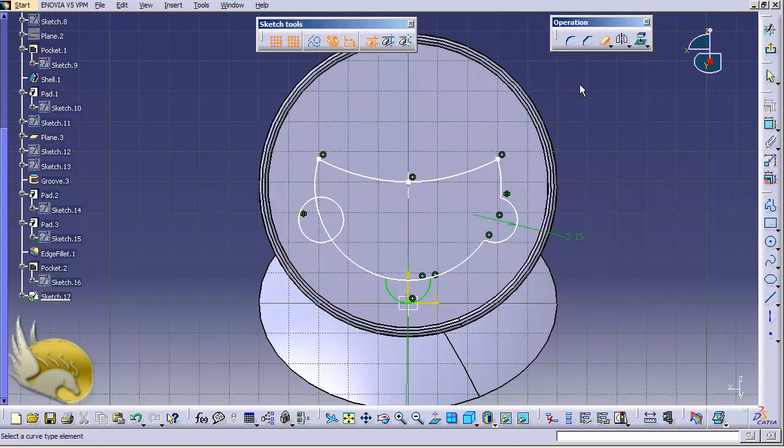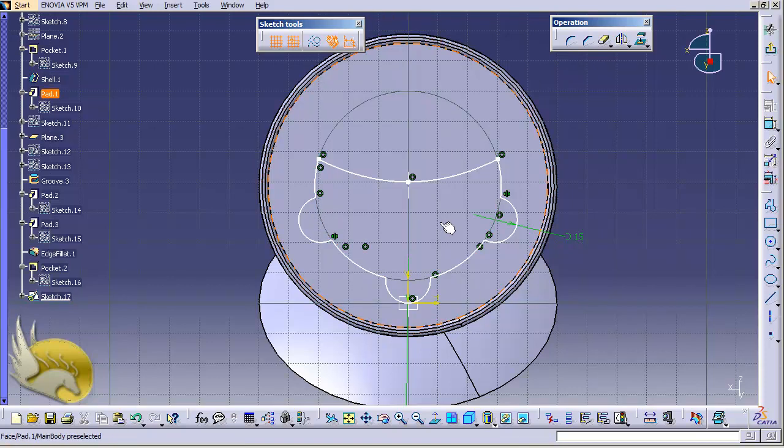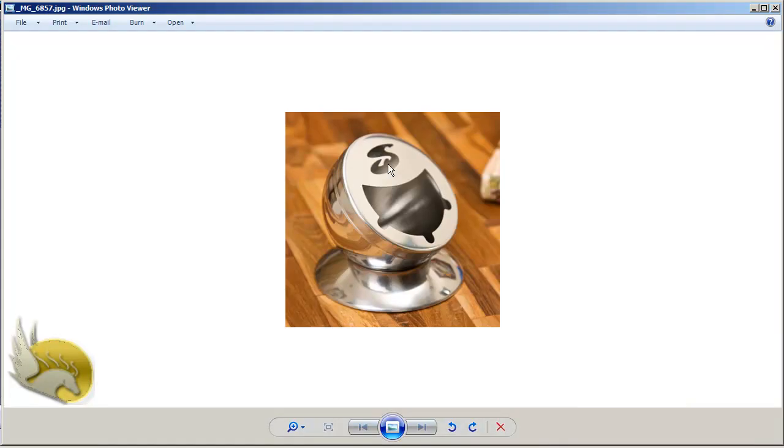Now again, I select the quick trim tool and delete this line. Again, some constraint is added. I do not want them. So again, here and here. Now you can see that a very nicely created profile is here. Now you can create another profile like this.